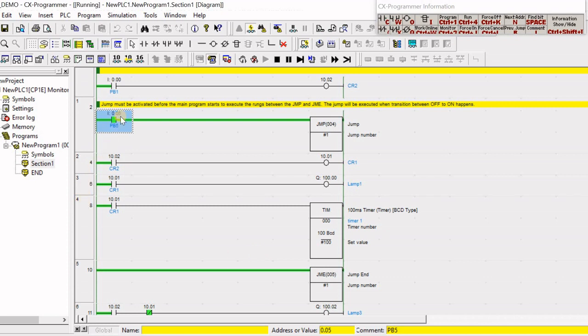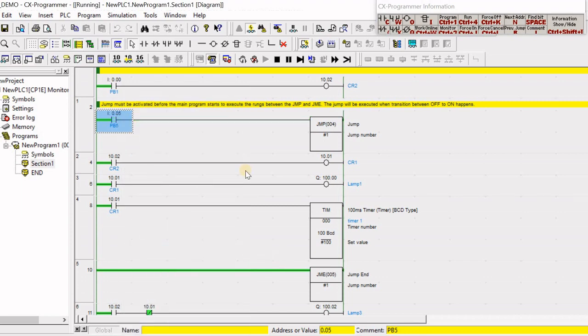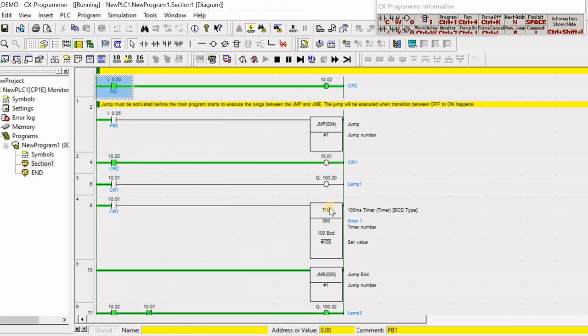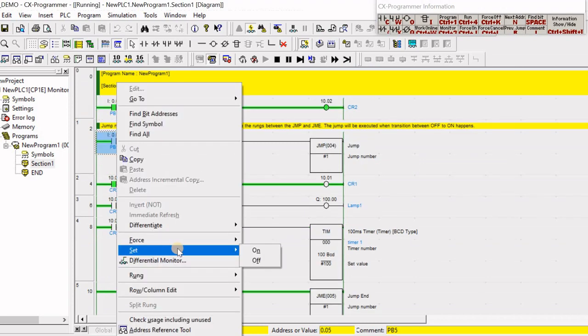For example, I wanted to jump, so I will disable this. Obviously right now I'm jumping, so I will not be executing CR1 and obviously not the timer. If I turn this on, it's immediately not going to work, and we have lamp 3 on. Lamp 2 will not be on forever because the timer is not working.